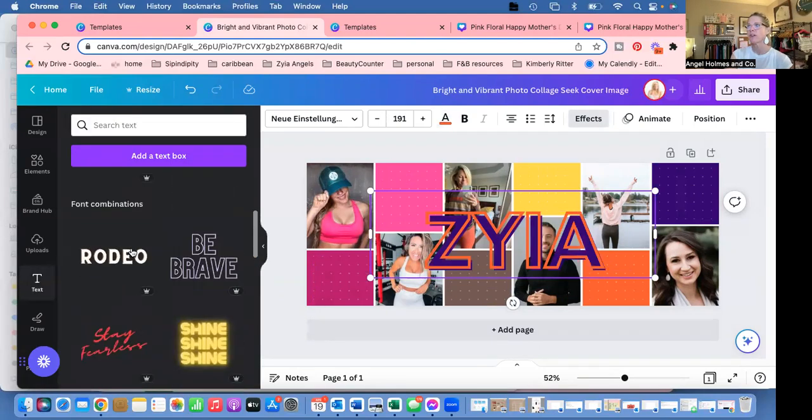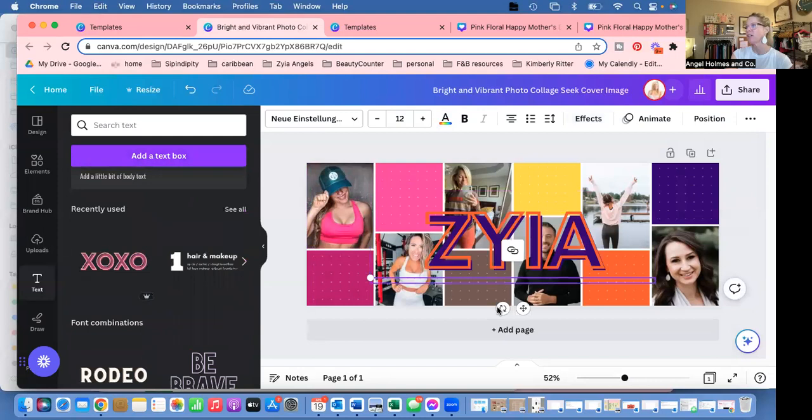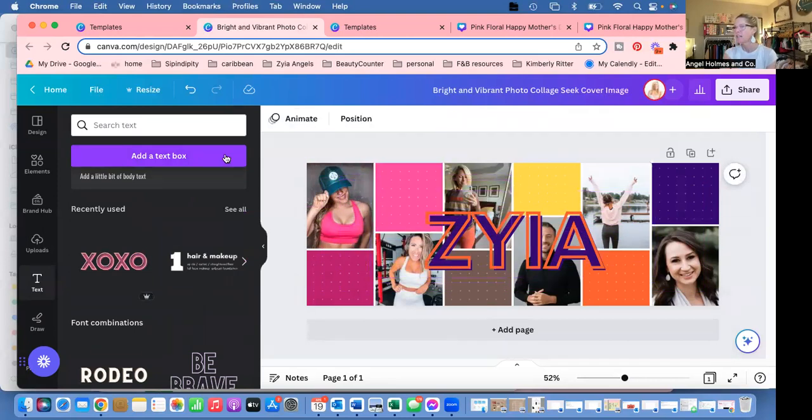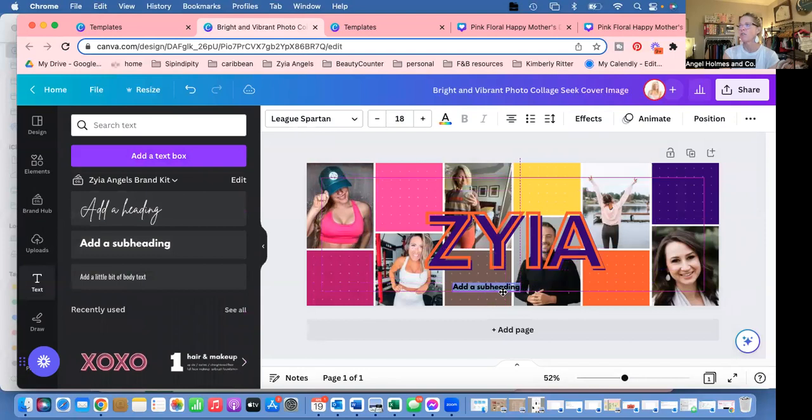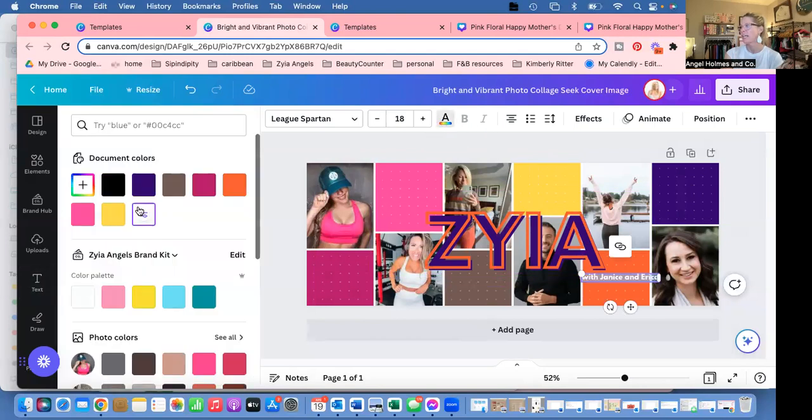Or if you just want a regular text box, just hit add text box here. It will add it somewhere. There it is. And then you click on it and you start typing. Okay, add text box. I always just had add subheading here. And then you can move it around. You can change the font. You can say, I'm going to say with Janice because she's here and Erica because y'all are both here. So then you have your other sub copy here and you want to change the color so you can see it. So you just go to that little A for text color. Let's make it white. And you want to make it a little bigger because you can't really read it. That's when you would drag this, or you could go up here and make it bigger.